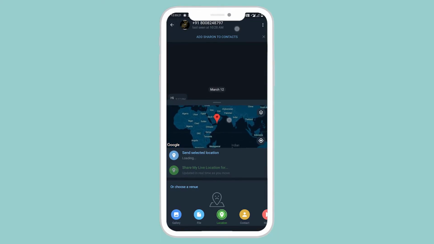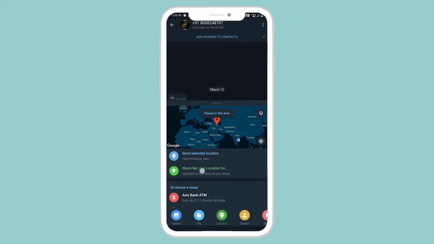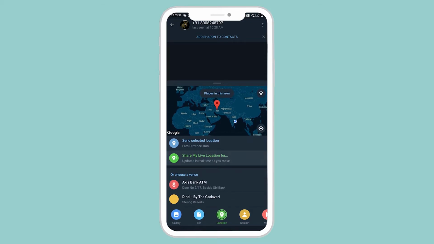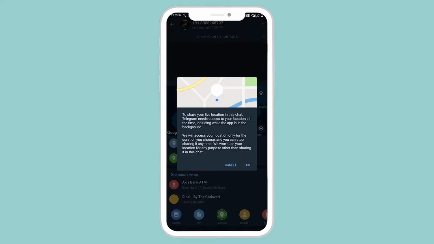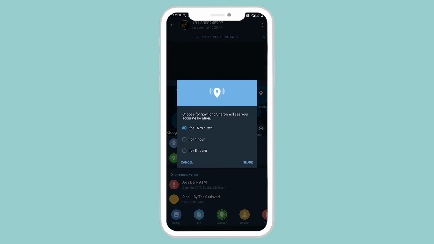One is send selected location and another one is share my live location. If you need to share your live location, just click on that option and then your live location will be sent automatically. So this is how you can send live location in Telegram app.